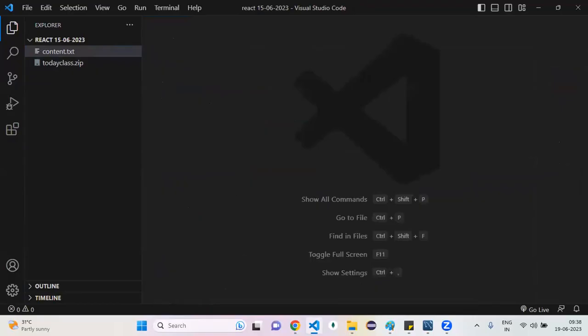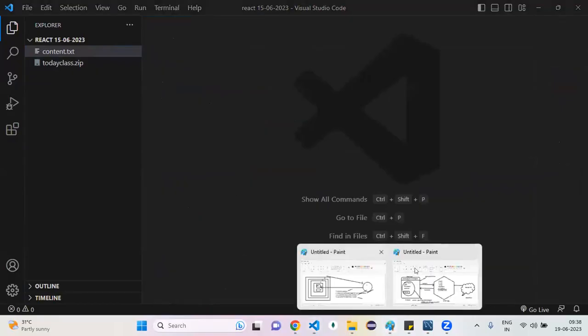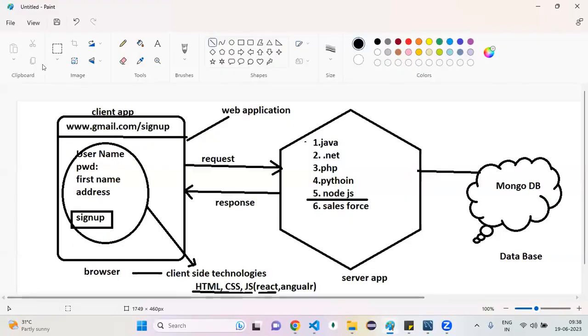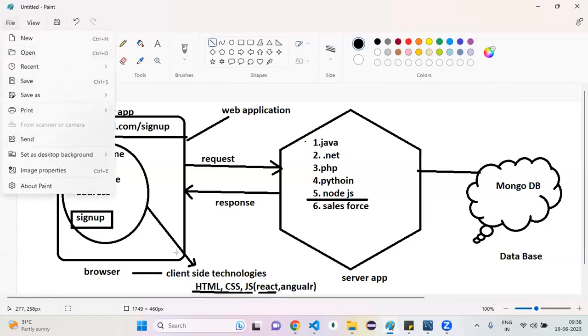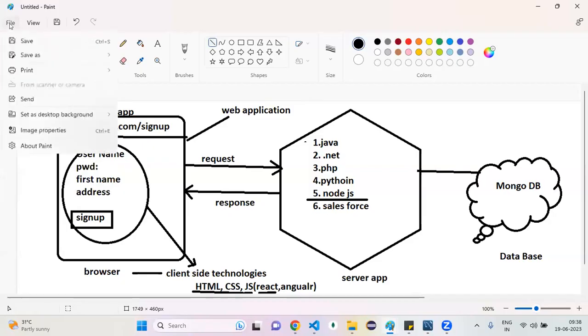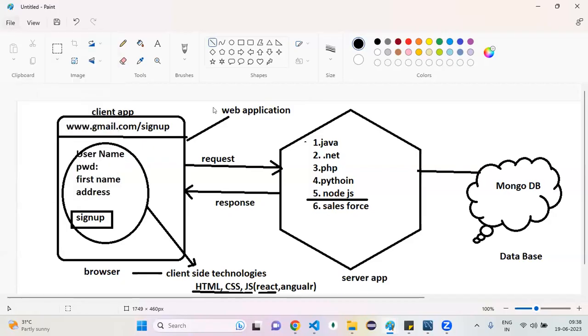So by seeing this flow, what can you say: is HTML client side or server side? It is client side, which is running inside the browser. Okay, now let me save this.